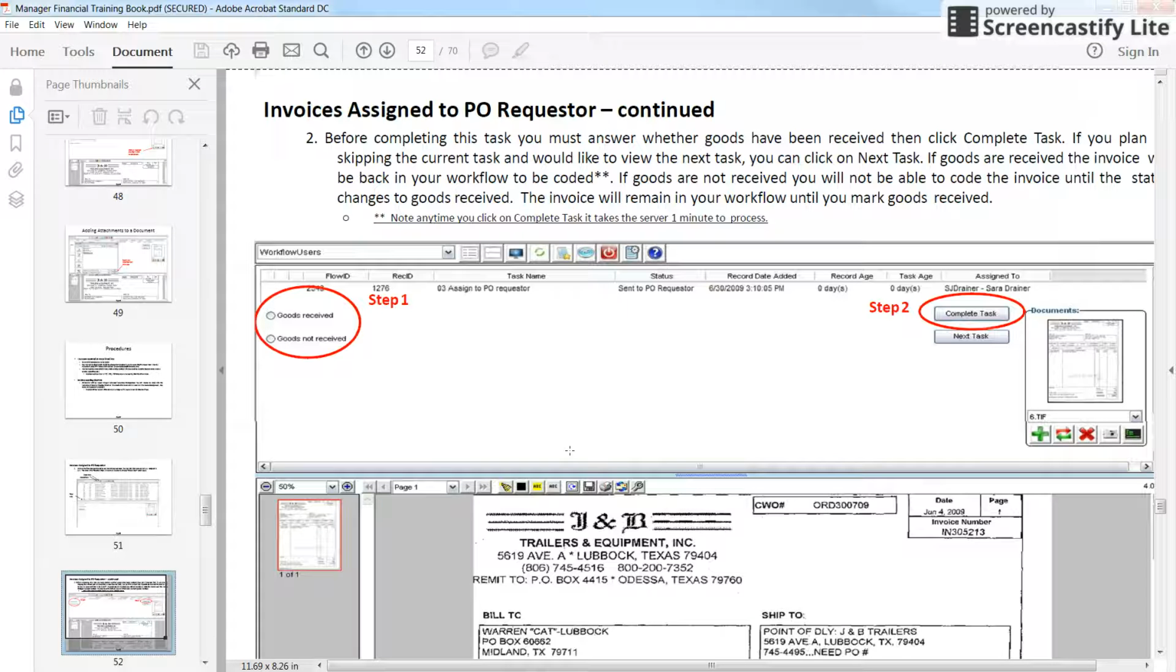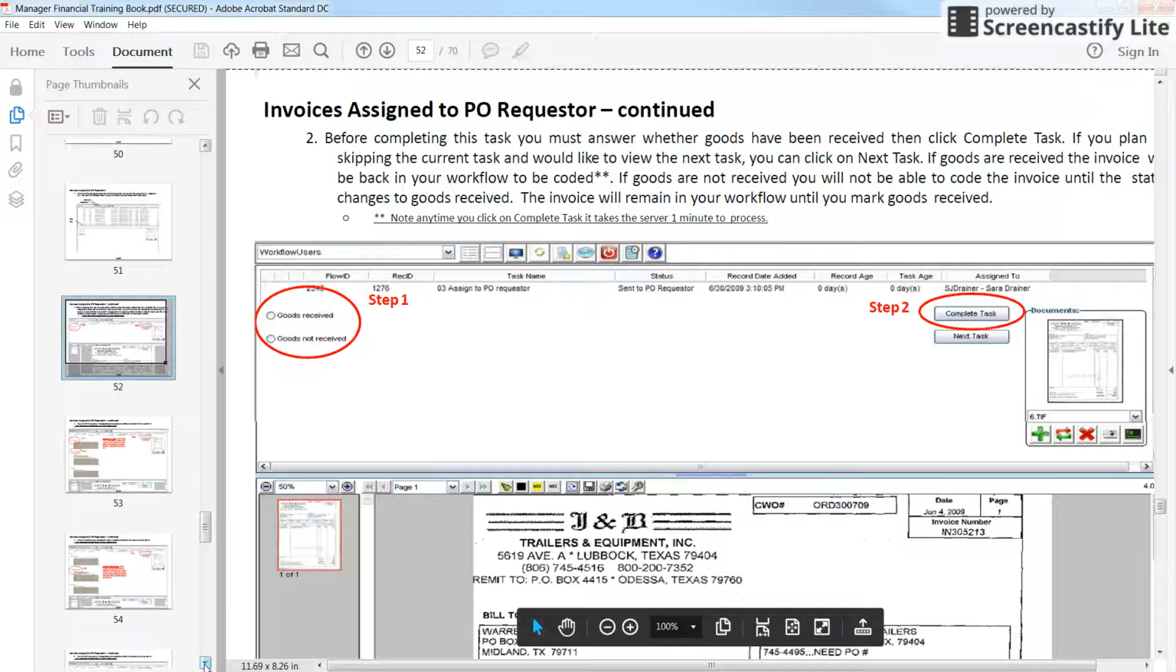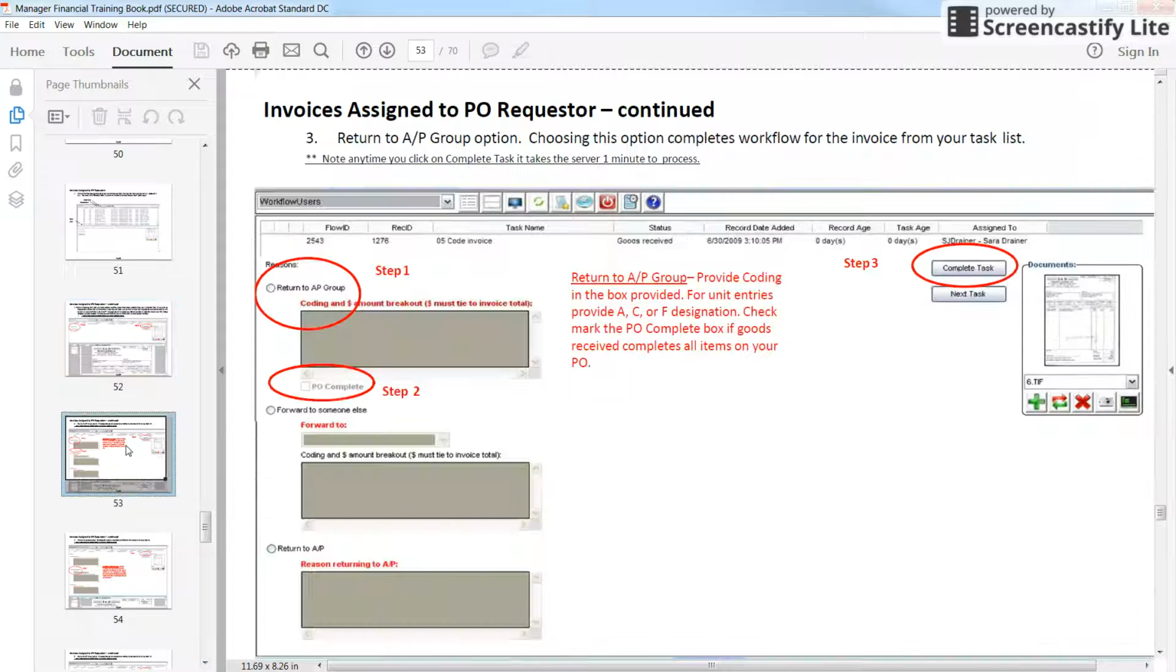You're going to select that particular invoice, and you're going to have two options. You either select that goods have been received or goods have not been received. Most of our POs, we really don't have any issues with them. Our PO requesters pretty much know whether or not we've received those goods or not. And so you can select whatever option is necessary and hit complete task. Once you tell the system that goods have been received, that invoice will come back to you for coding and approval. When we say coding and approval, once you provide the coding and the amount, that is your approval.